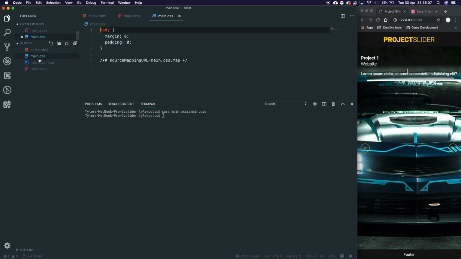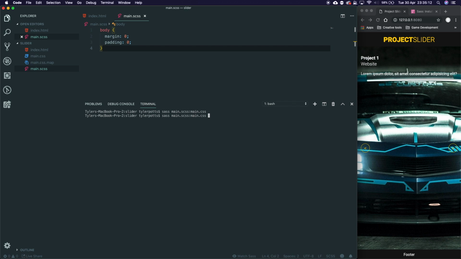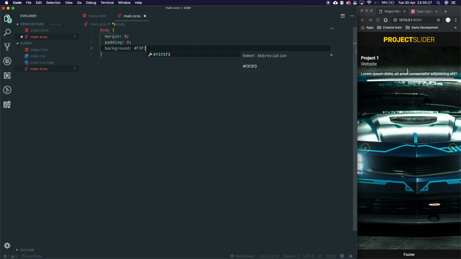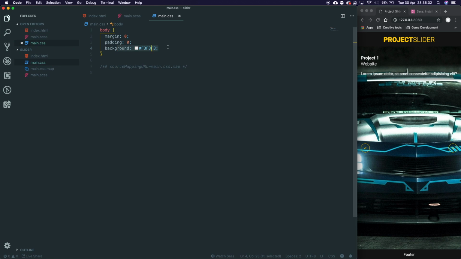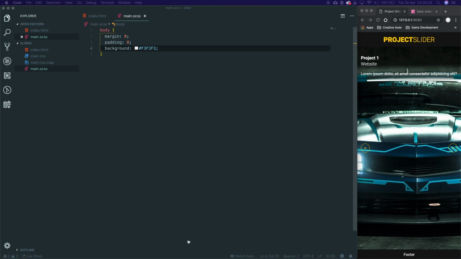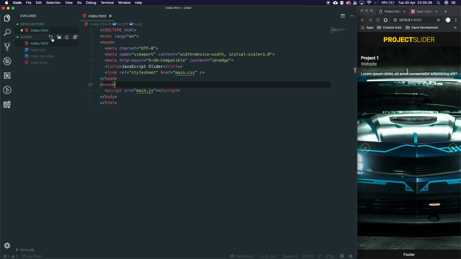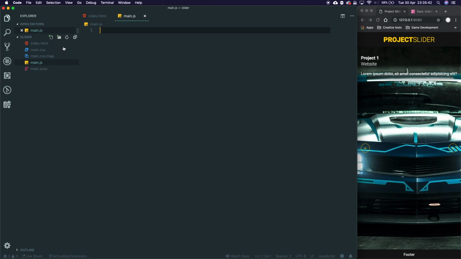As you can see here, it's now compiled with the map and everything. But I actually want to watch this. So if we do --watch, this basically means every time we edit this file, it's going to update this file here. So now if I close this and I write in here background, and we'll set this to a light gray, hit save, and we go into our main.css, as you'll see, it's automatically updated for us, which is great. And the final file we want to add in is main.js.